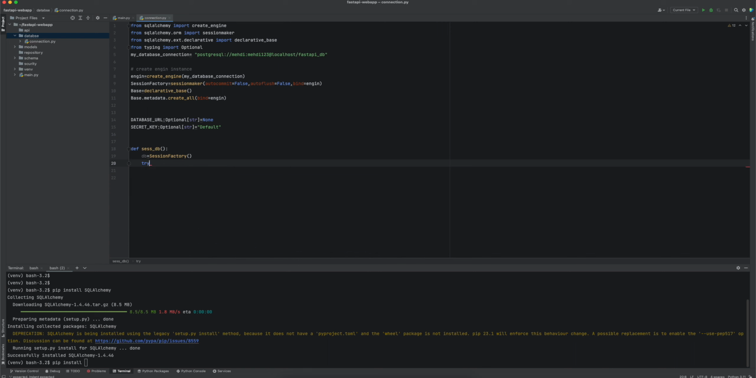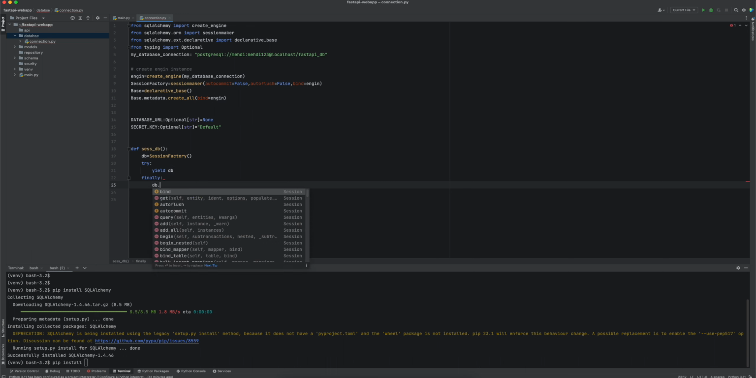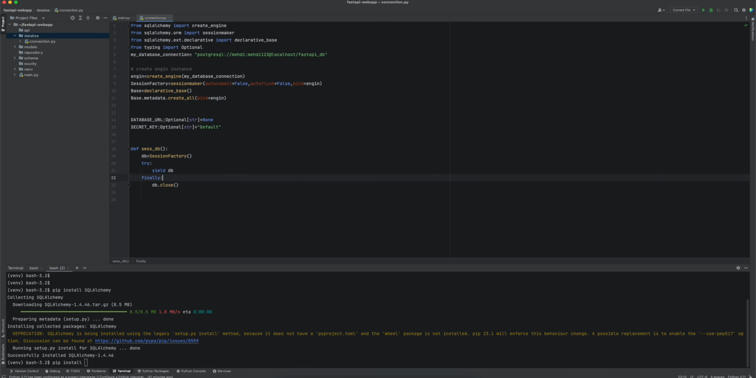And now I can say try, for example, db, and finally, or exception, db.close. If you want, you can define exception as well. Now class Config. This is just a structure, and I think we don't need it at this time. I don't want to define this command. Okay, great.